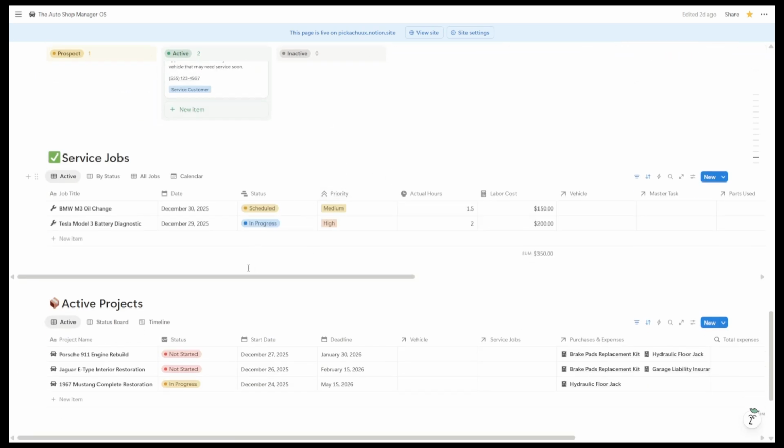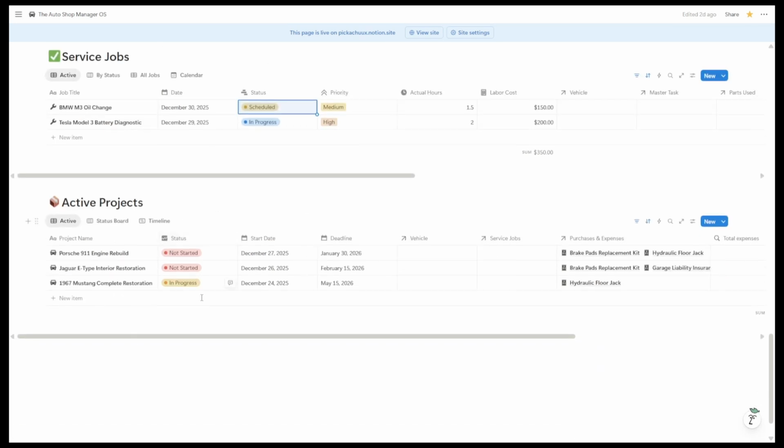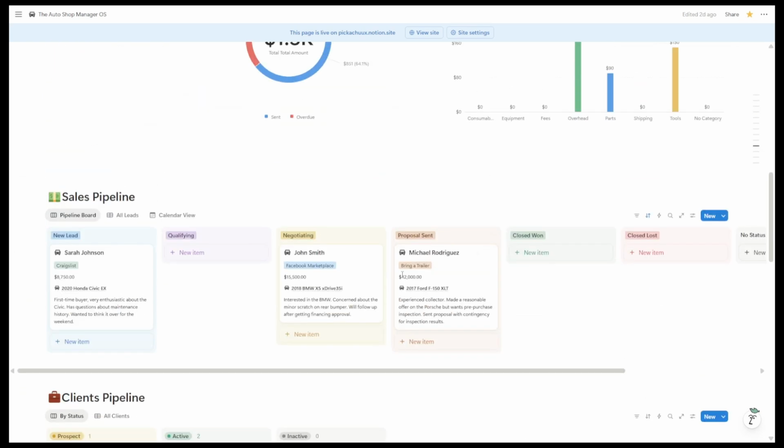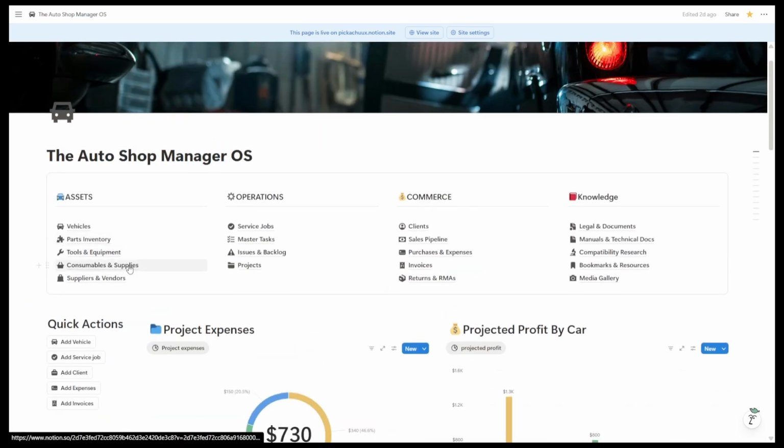The next view is for service jobs. This is going to show you the active service jobs, so only the ones with the status to do and in progress. Here you can log your service jobs, for example, BMW M3 oil change. And for the last view of the dashboard, the active projects, this is going to show you all your active projects. Now let's go back to our databases.